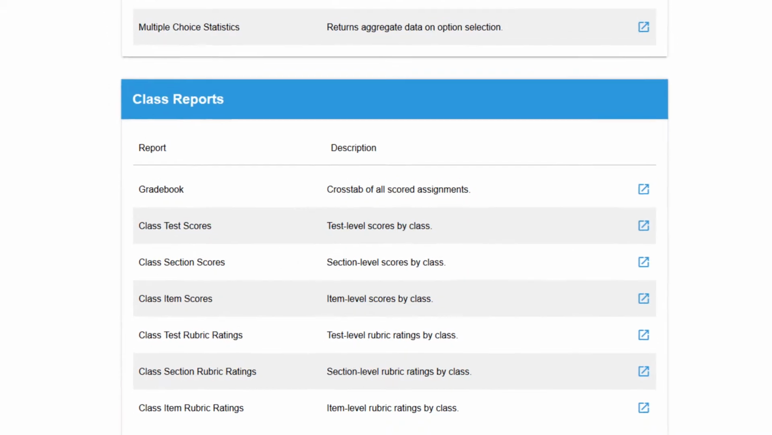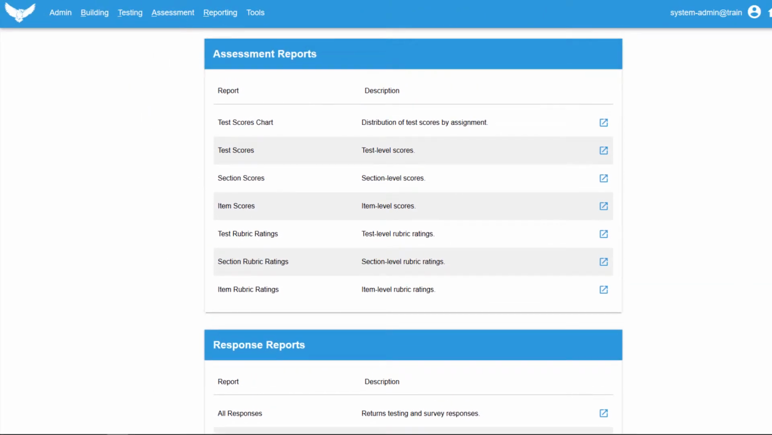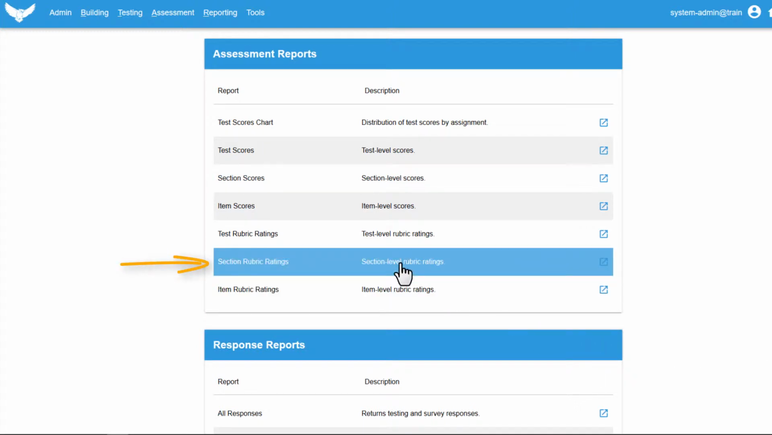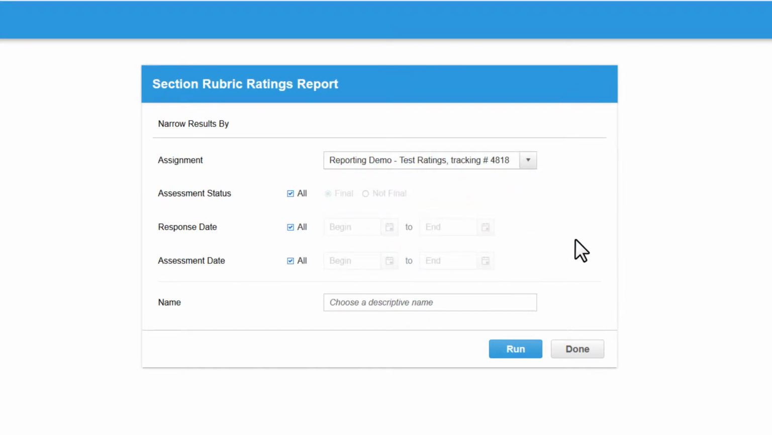Now let's run a report. Let's say, for example, you have a test with rubrics placed on each section and you would like to export those ratings. You would click on the section Rubric Ratings Report. First, select one or more assignments.